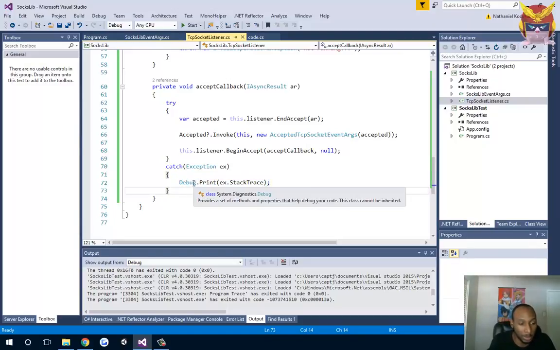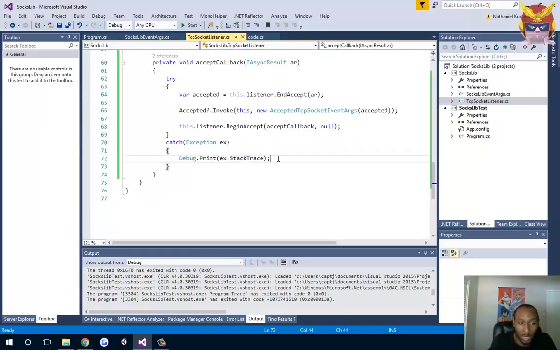You could also use trace as well. I would suggest using trace instead, or use trace and debug, either one. But I always suggest writing your stack trace somewhere, because you don't want an exception to be thrown in your output window, and you have no idea where it is. Then you have to go through your entire application, pull out every single try-catch statement, and see where it actually happened. If you at least write the stack trace, you know where it happened.